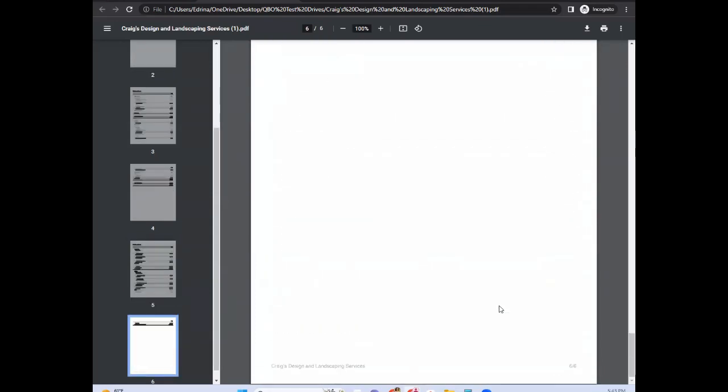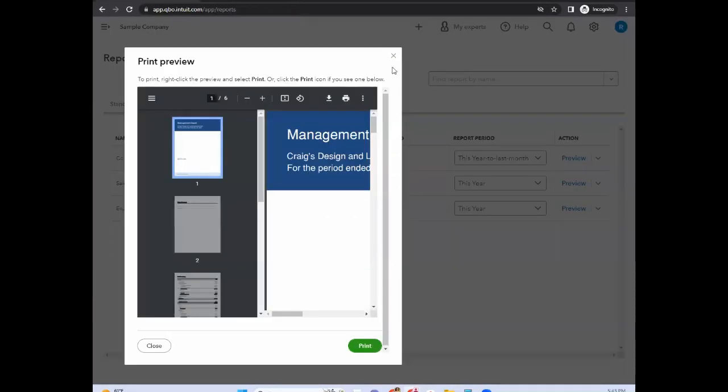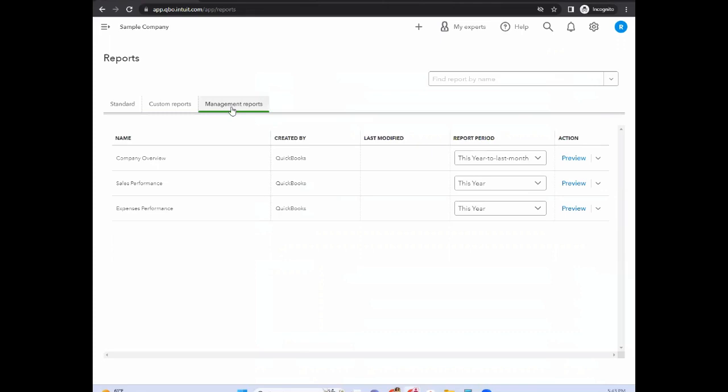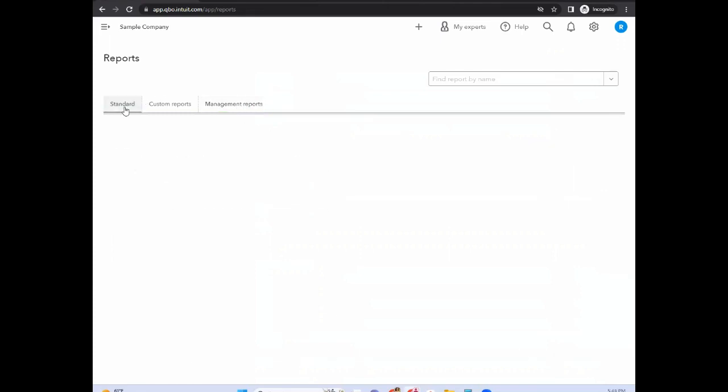So this is a very good high level type report, and this is one that I generally provide to all of my clients. And again, that was under the management report section.